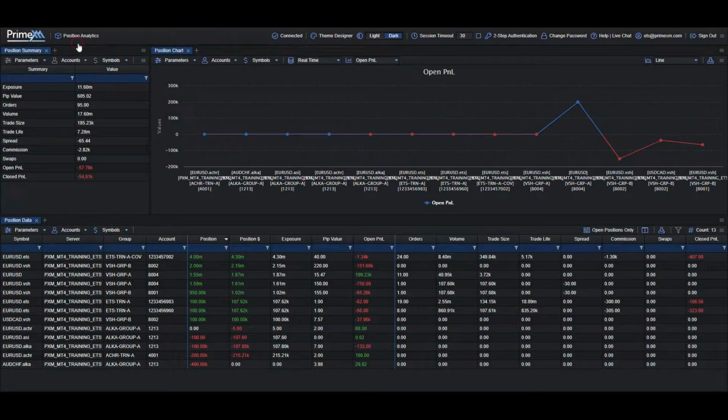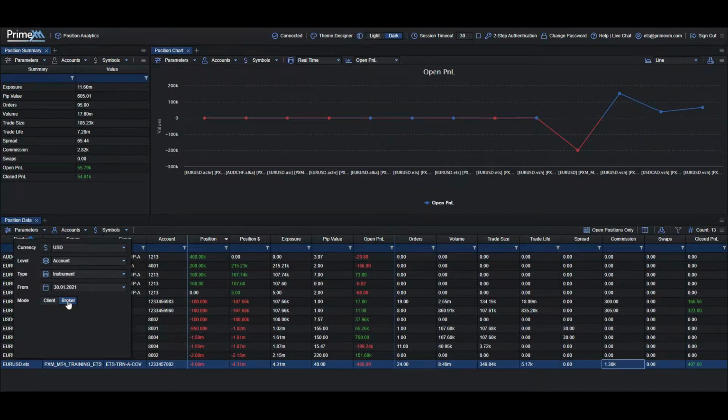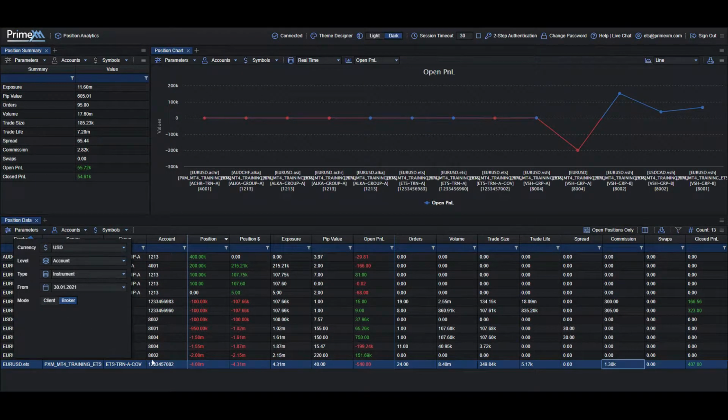Position Analytics provides details for positions either in real time or historical based on a predefined date. Information provided includes real-time calculated position volume, pip value, and open P&L, as well as historical data such as volume, trade size, commissions, and swaps. This information can be calculated either from broker's perspective or from client's perspective.